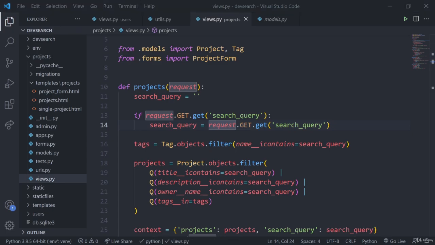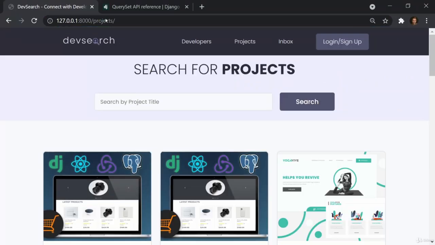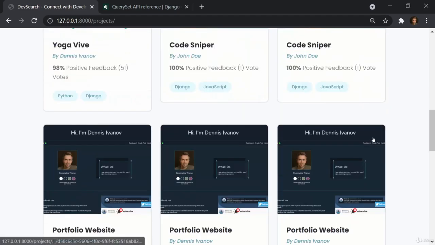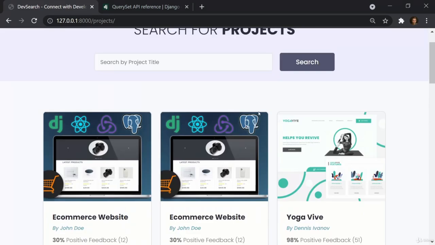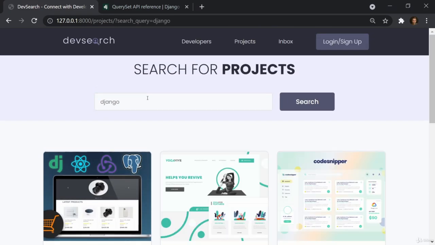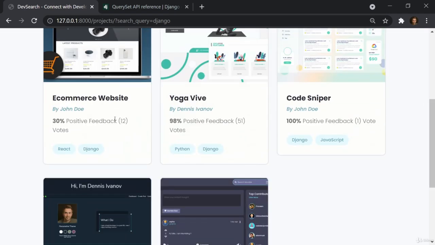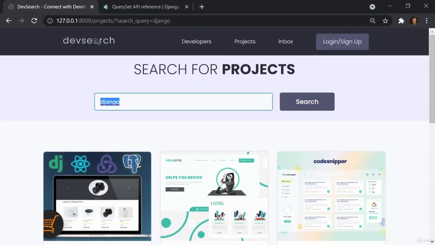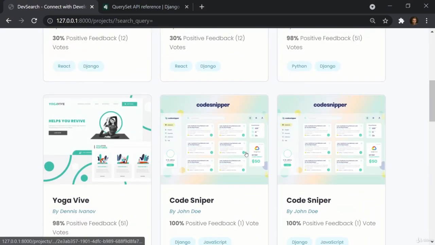So if I go ahead and refresh this, we're going to see that issue. So let's try that. Now we see a bunch of duplicates and we don't want this. So we can use that distinct method again. So if I search, it does work. So if I go to Django, it does give me all the Django projects. We can see Django and Django right there, but it's also going to give me those duplicates. So we want to fix that so we're not seeing all of this here.